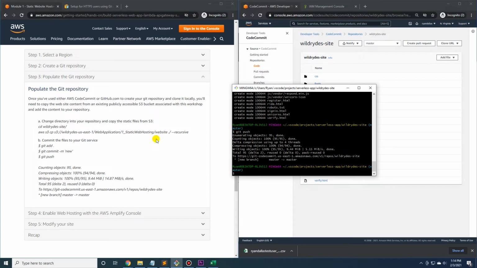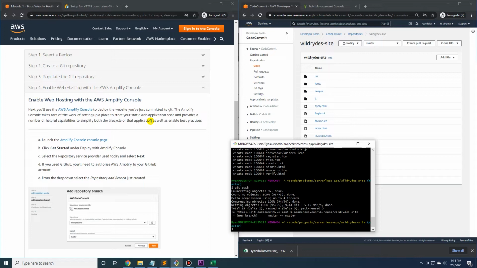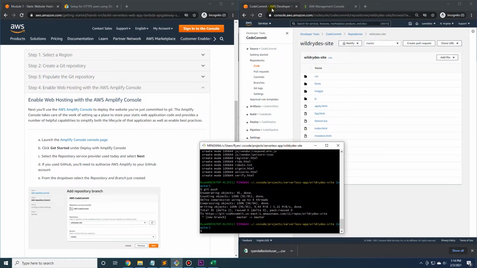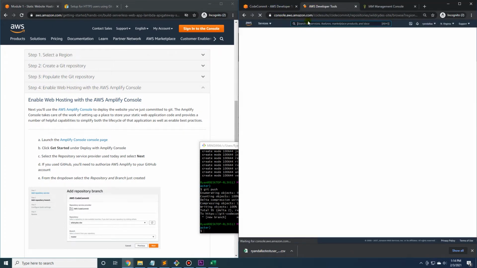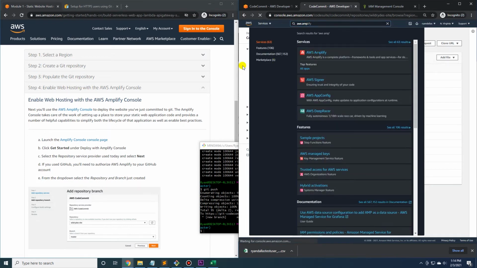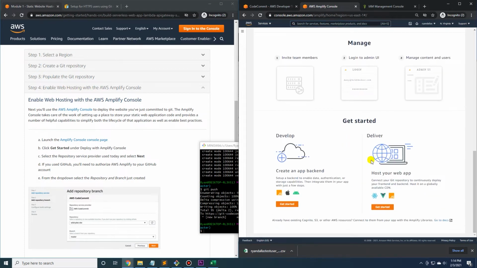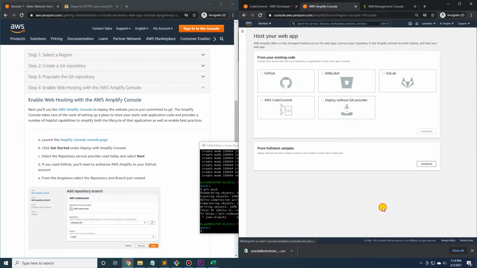That works. All right, step 4, enable web hosting with the AWS Amplify console. All right, so I never used this before. The AWS Amplify console, this allows us to host our website. So we will make a new tab, type in AWS Amplify. Get started. Here's our 2 options, either create an app backend or host your web app. We just want to host our web app, so get started.